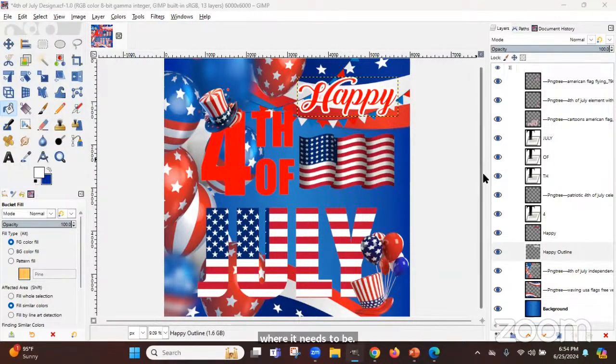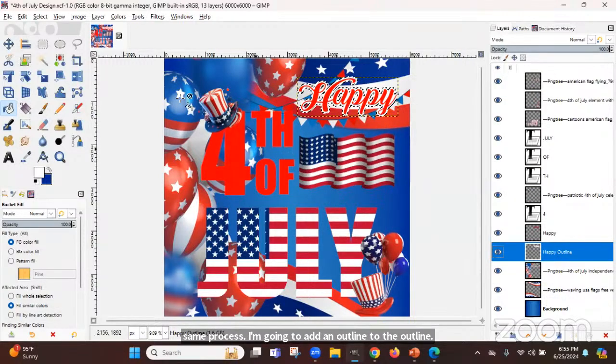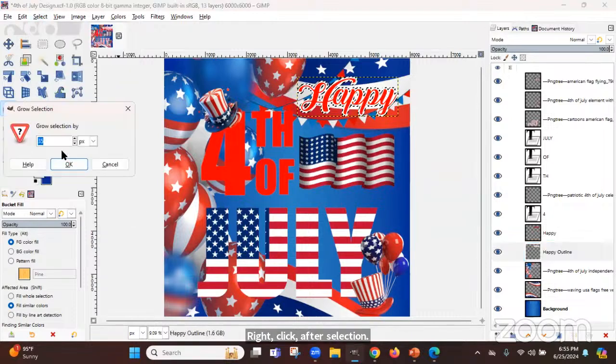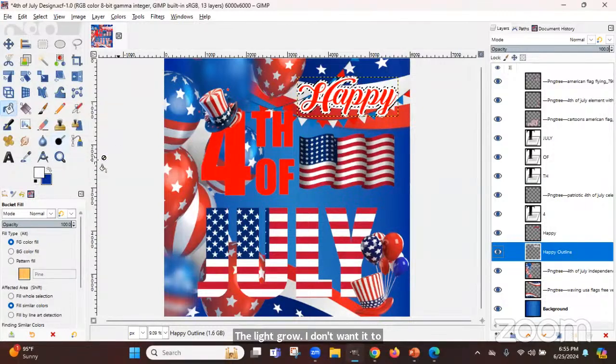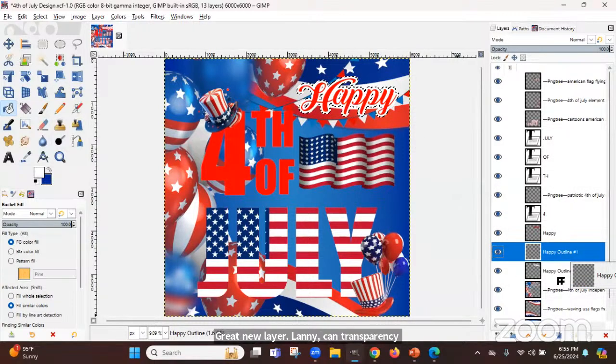All right. I don't know what it is about me and double outlines, but I enjoy them a lot. So I'm gonna do it again. So same process. I want to add an outline to the outline. Right click, alpha to selection, select grow. I don't want it to be as thick as the 35. Create a new layer. Happy outline again, transparency. Move it down. Move down. Come on, computer. There we go.